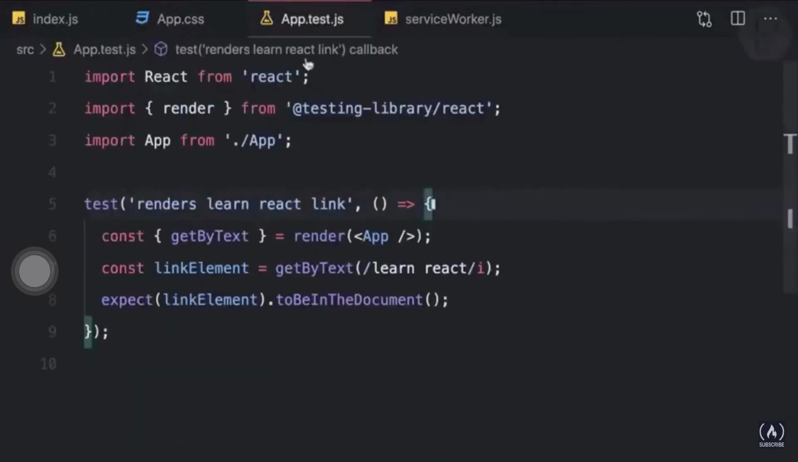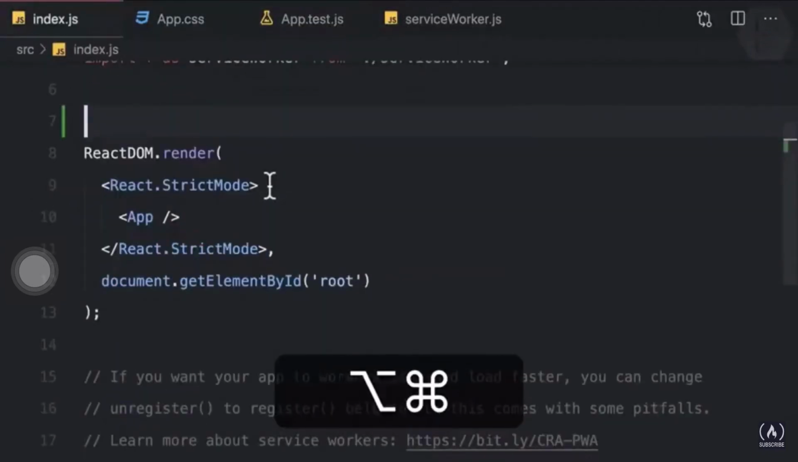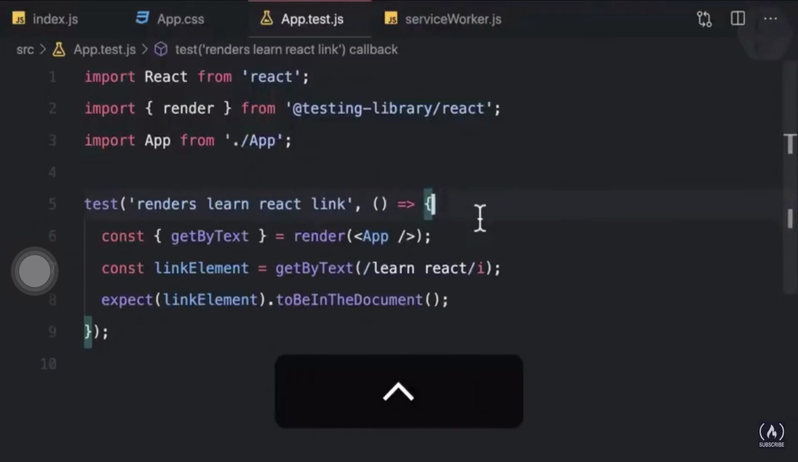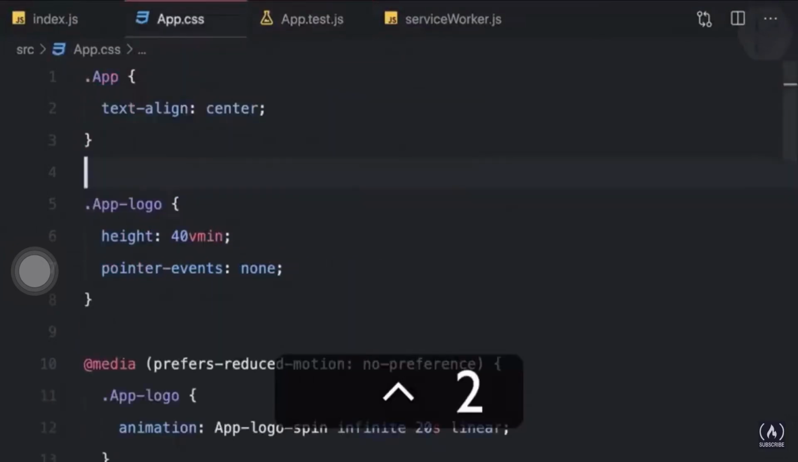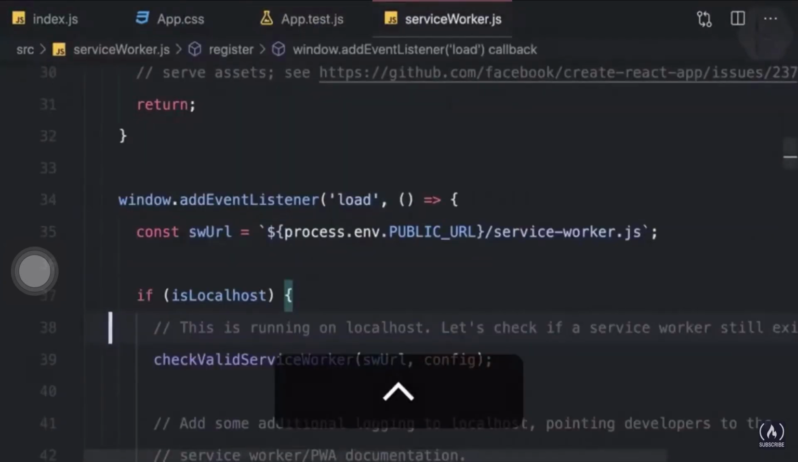But what if I want to go to index.js from app.js? Do I need to move from this app.css by pressing Command, Alt and left? Yes, you can do that, but there is a shortcut. You can see every tab is visible here, and if I want to go to the first tab, I can just press Control and 1. Okay, it's not working. What about Control 2? Yes, I'm on the second tab. Control 3, I'm on the third tab. Control 4, I'm on the fourth tab, but Control 1 is not working.